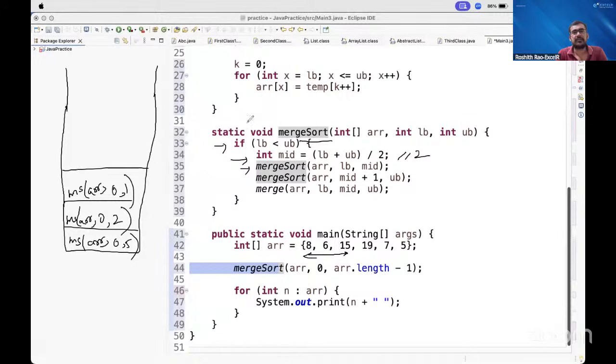Then again it will go and again it will see 0 less than 1. Again it will come inside and what will happen now? Mid is 0 plus 1 by 2, which is nothing but 0.5, and that will be taken as 0. Array comma 0 comma 0. So what has happened now? 8, 6, 15 is one sublist. 8, 6 is one sublist. 8 is one sublist. Through this recursive call, it has divided the left half completely.